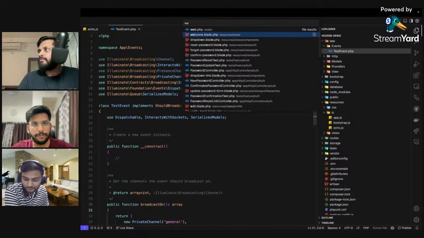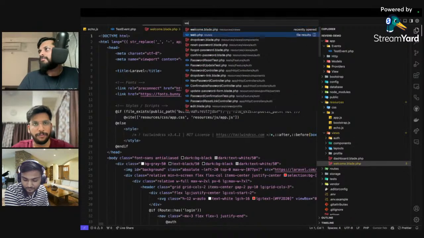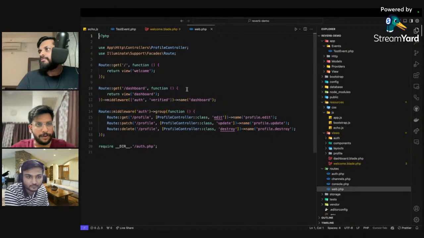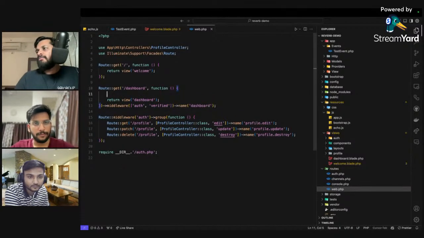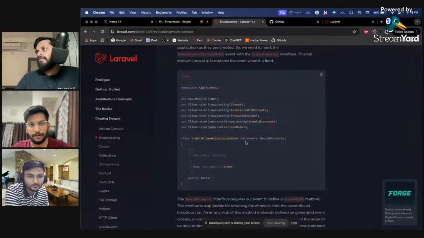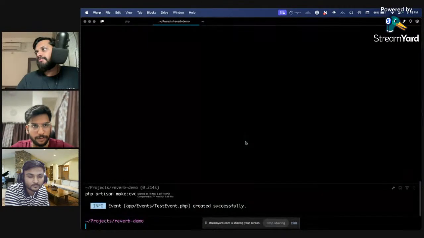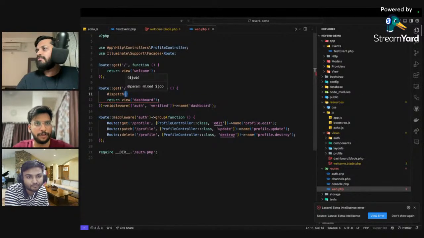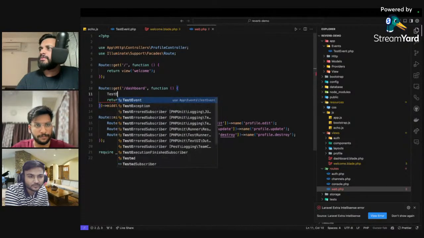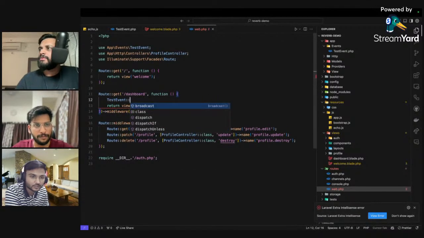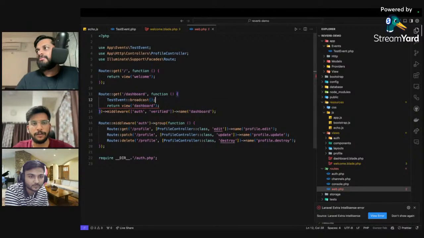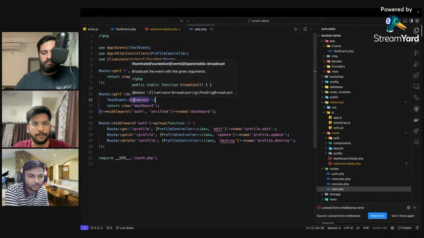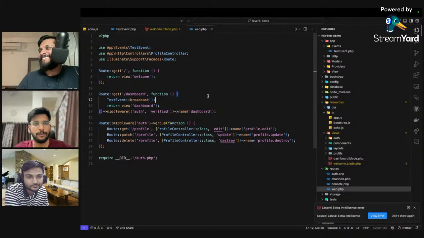So if I go to welcome.blade.php, so web.php, if I go to dashboard, I can dispatch. It's a dispatch method, right? Yes. Not this dispatch, right? Yeah, this dispatch. Yes. You can use either. The broadcast helper function is also there. Yeah, you can also use a broadcast helper. Both are fine. So I have done this.